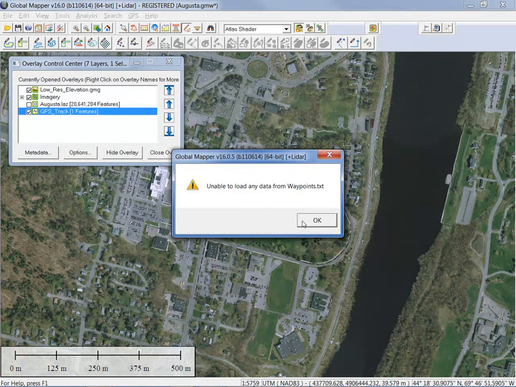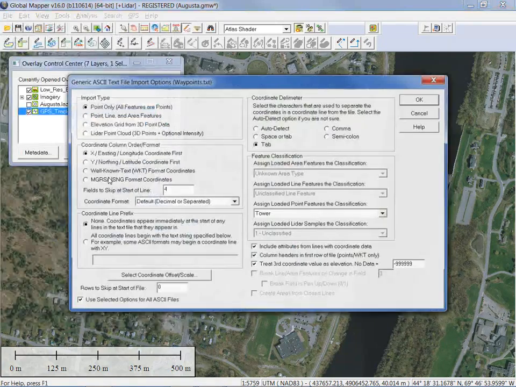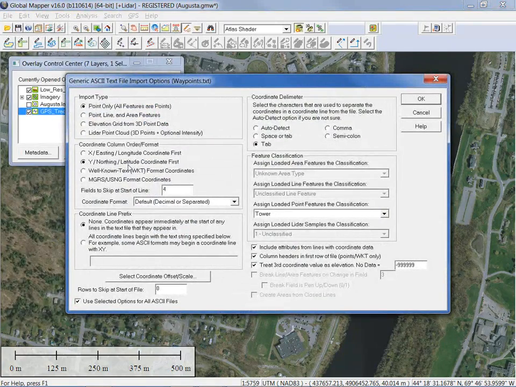Oh, no, I think I made a mistake. Let's try that one more time. That's point data. I needed to change my latitude as being my first. I indicated longitude. So my latitude is my first field. I think the other settings should be as they are.